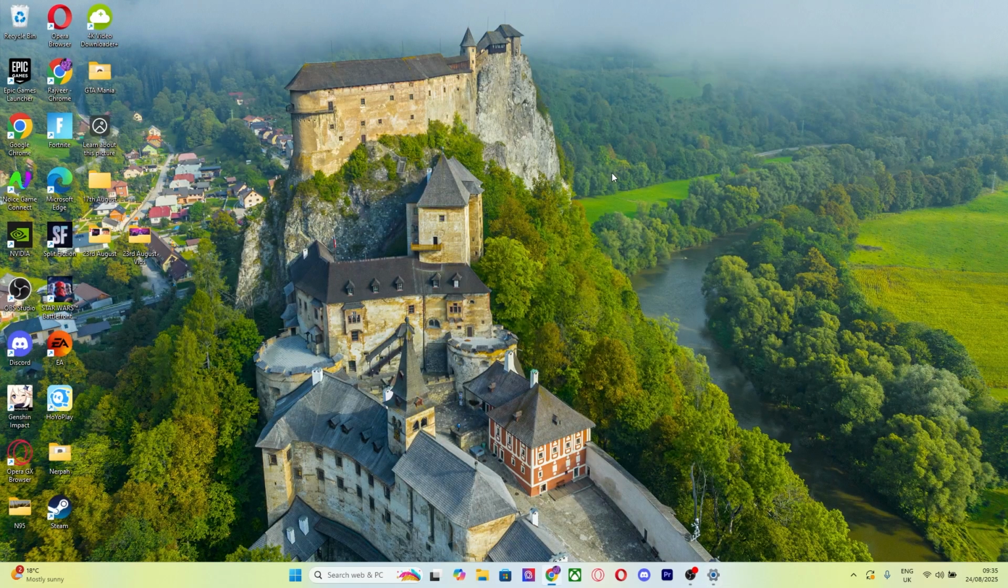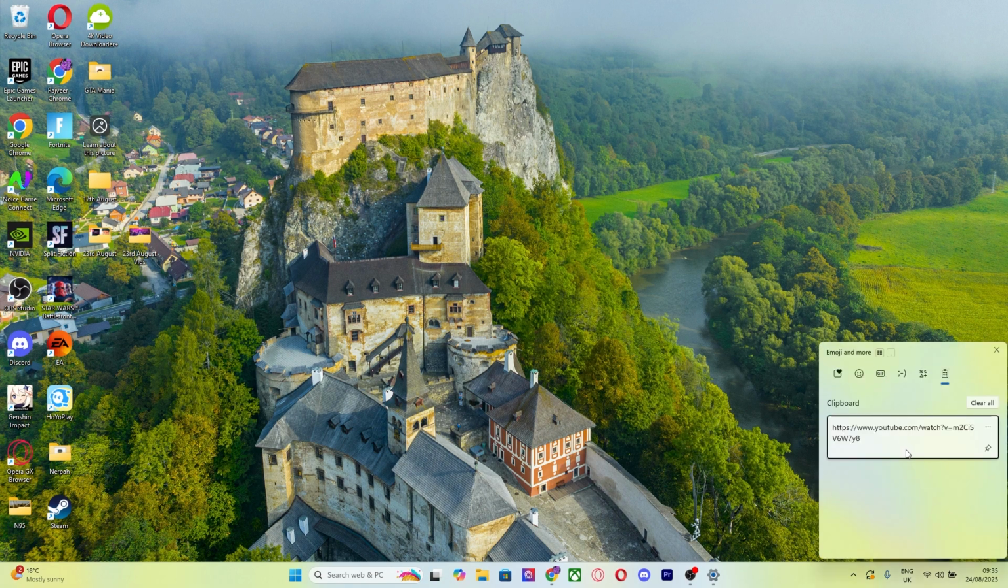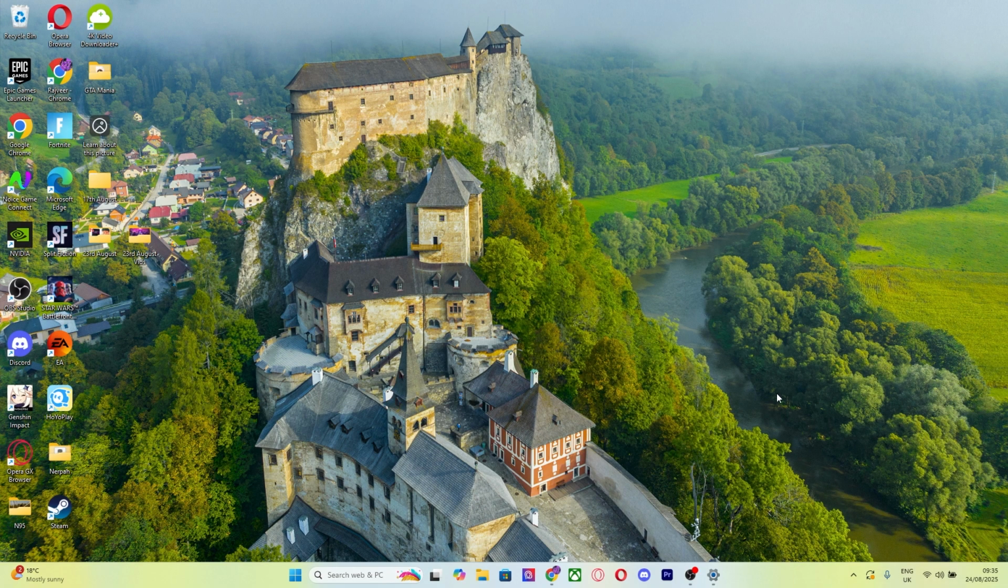So now if I want to access anything like that, I press Windows and V, and it's going to show my clipboard history. It's going to show anything else, and if I want to clear it all, I can. Obviously, if I want to copy it all, I can do that as well. But yeah, it's as simple as that.